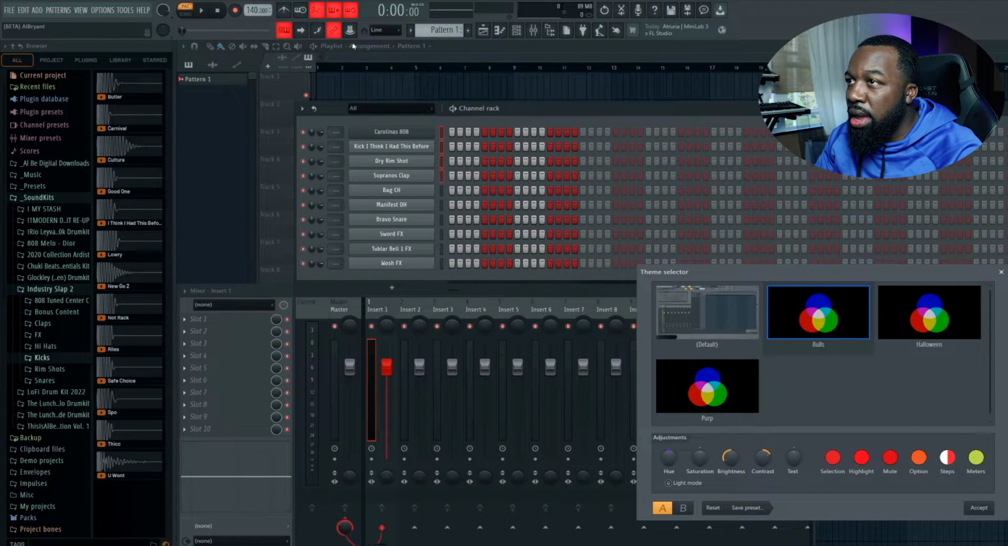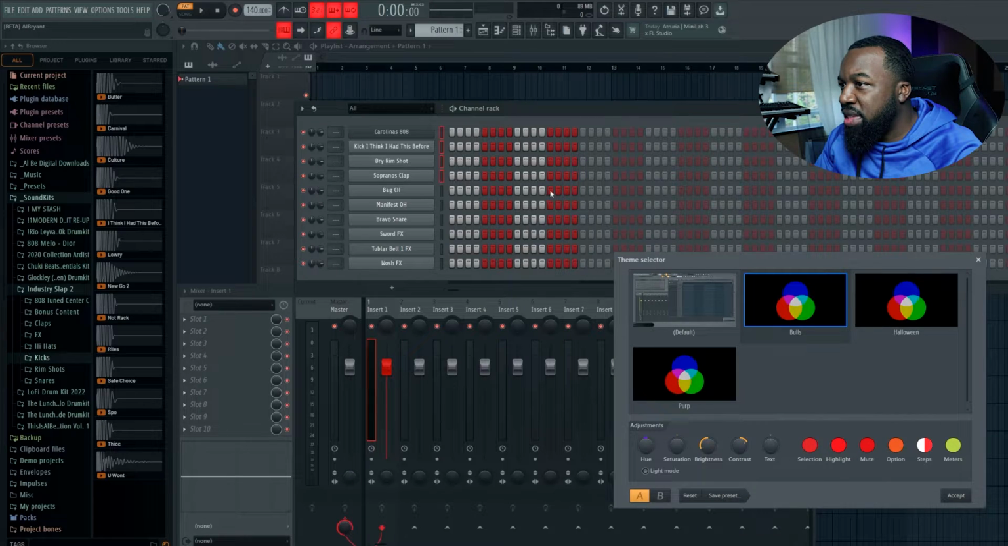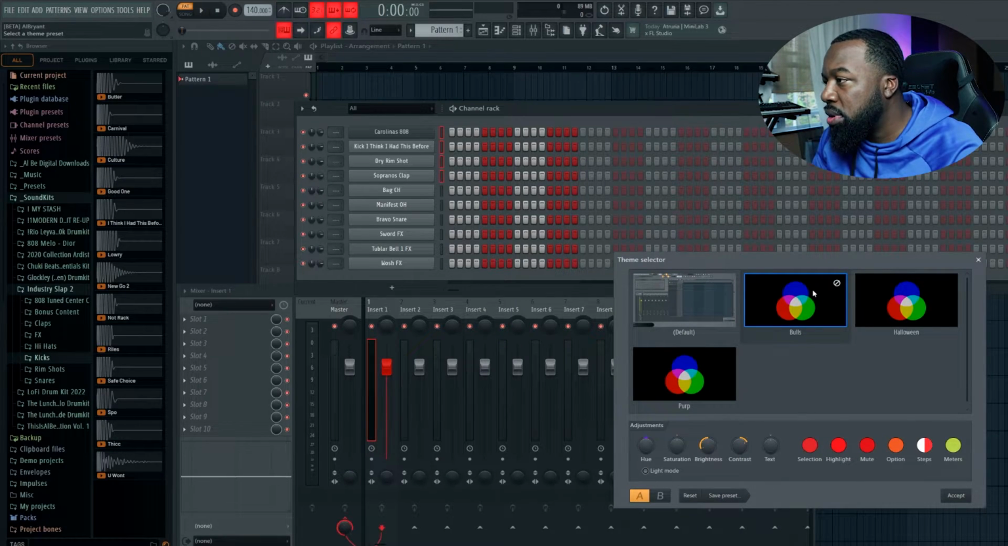I got the red and the white, and then I made my buttons up here red. You can see my channel rack selectors are red. My mixer track channels that I'm working on are red. My mute buttons and stuff are red. And I changed my steps to red and white. So this is one theme you can download.